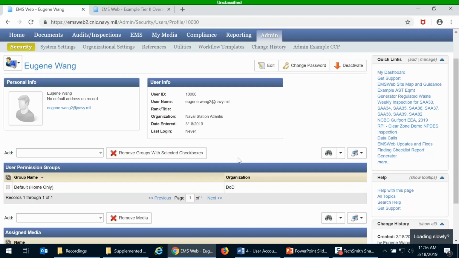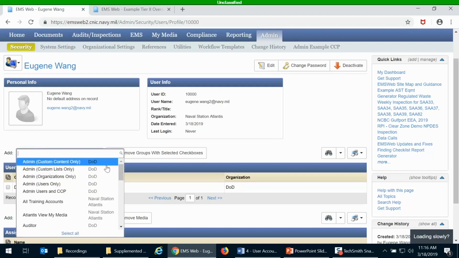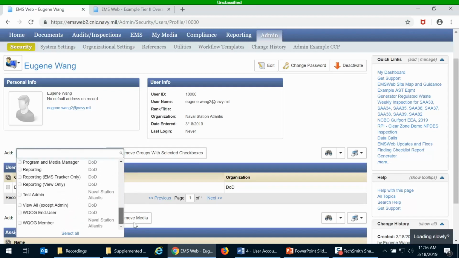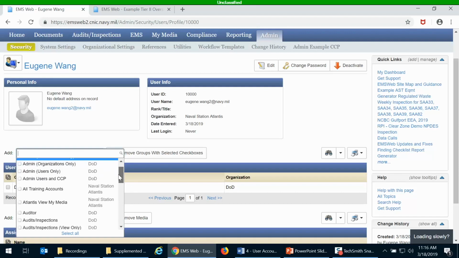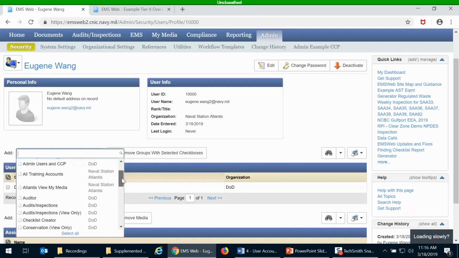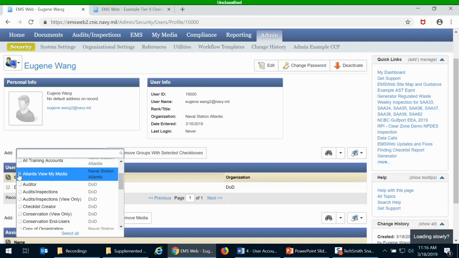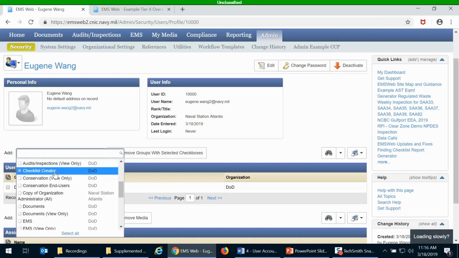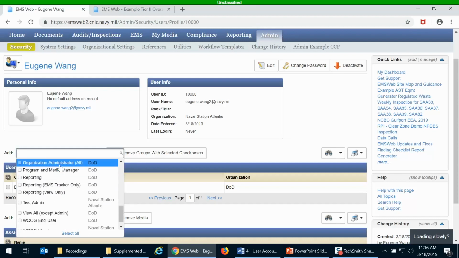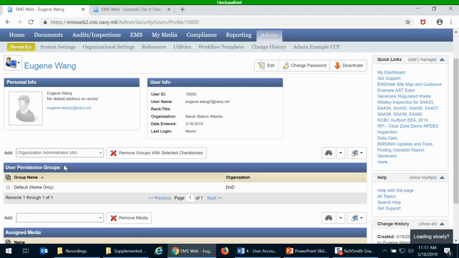You can then customize this user account by detailing what permissions they have to the other tabs in EMSWeb. You can do that by clicking on the drop-down menu for Add, and then this lists all of the user permission groups that are available. To add in a user permission group, you can either mark the checkbox if you're going to be adding multiple user permission groups, or if you're adding a single user permission group, you can just click on it. So in this example, I'm just going to make this user an organization administrator and click on it.